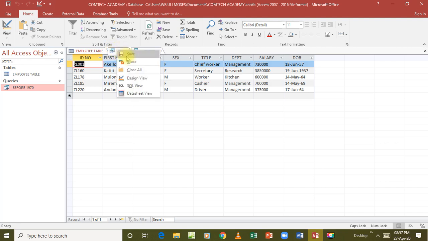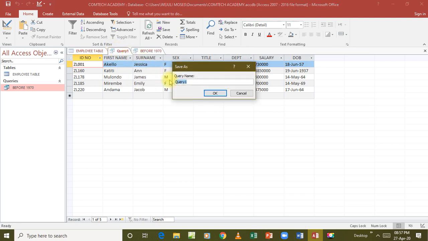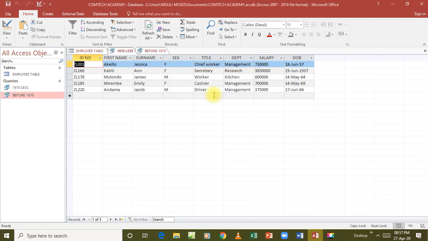So we can also save it as 1970. I'm just going to alter this so that it can be saved as well. So those two criteria can be created for the same query, or they can be used for the same query. Then let's go to the next.